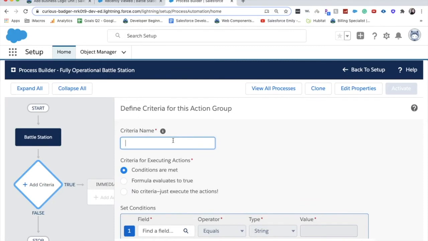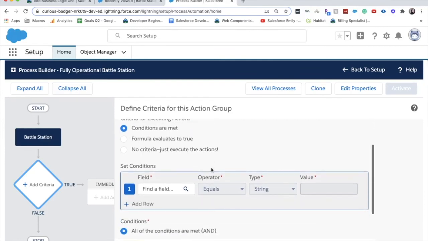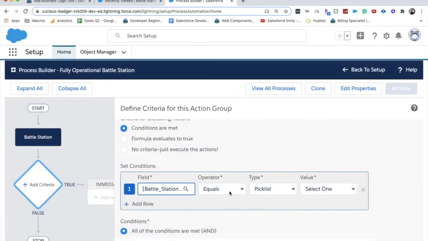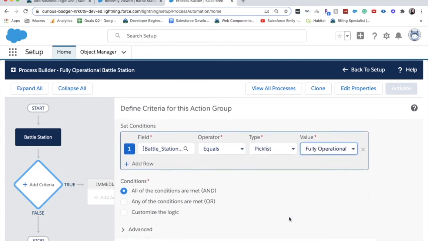All right, for criteria name, we're going to have it now fully operational. So it's when conditions are met. All right, and we're going to go from field weapon status. Choose, so we're going to have it be equals fully operational. And click save.